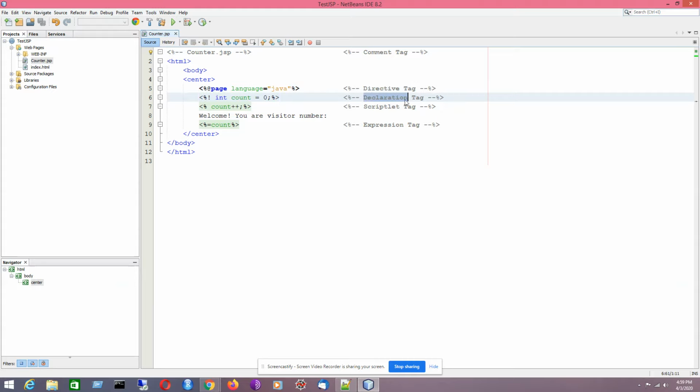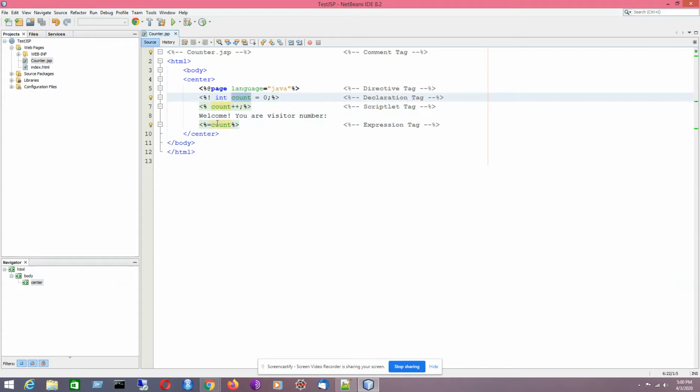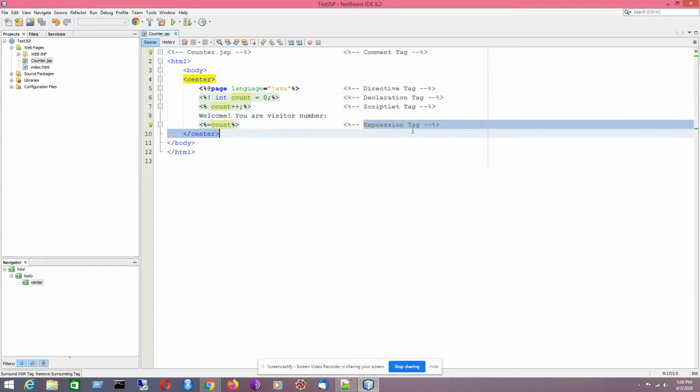Next comes the variable declaration part and method definition part. It is written inside the declaration tag. Okay, then comes the scriptlet tag. So it is basically plain Java code to be placed here. Then it is a HTML part, just HTML text. Then comes the printing of the Java variable. It is basically a Java variable by using the expression tag. It is equivalent to out.println. So it is a very simple code.